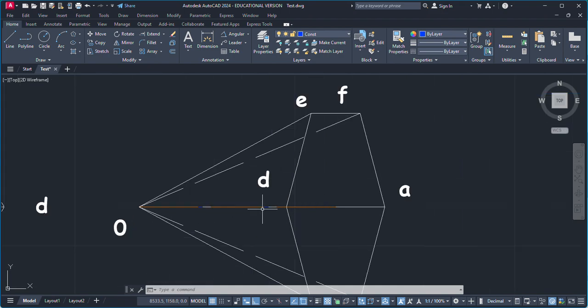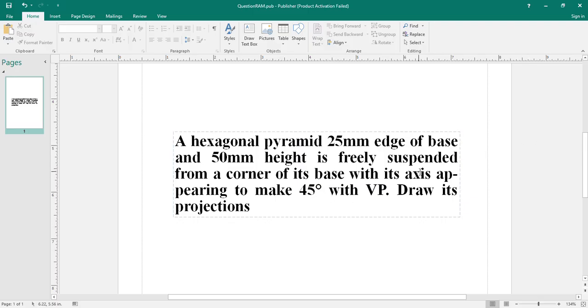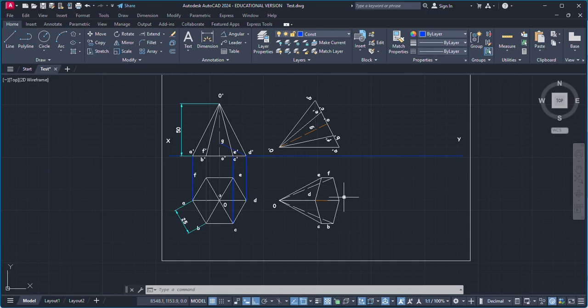Again, this is at the back side, but this edge will be in the middle of this body, so just going to mark this and change it to solid, because this is visible from the top side. So this is our body. Now, as per the third condition, it is given the axis appearing to make 45° with the VP.